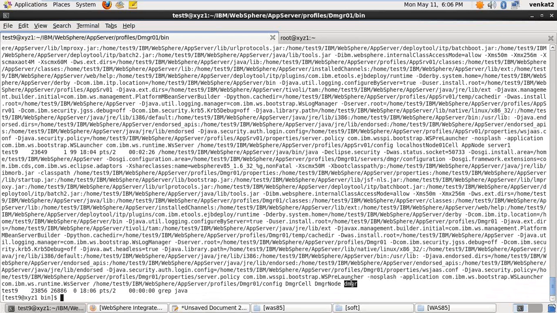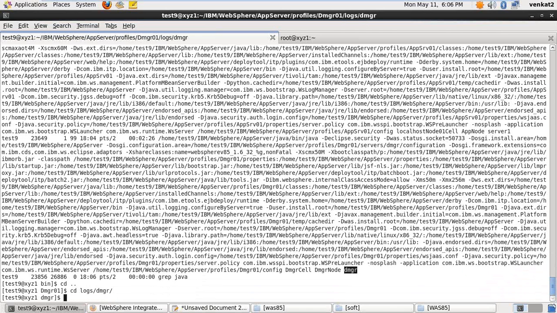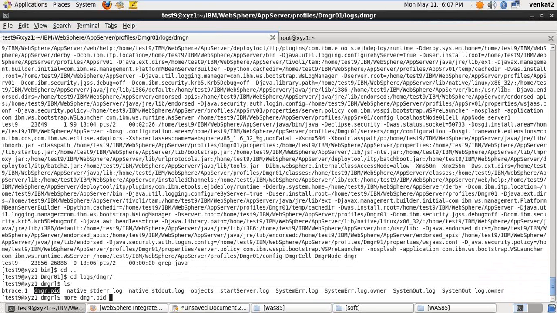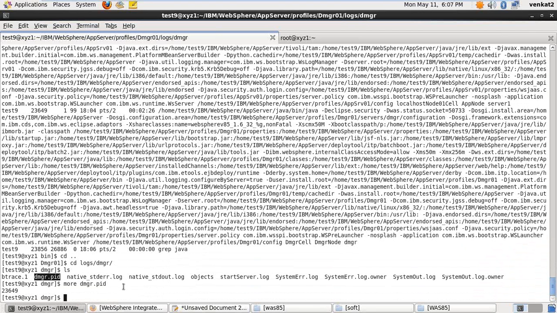So the service name is DMGR. This is also a Java process, and it creates one PID file in the logs location. So the PID file is dmgr.pid. It writes the process ID in the PID file. Okay. Now we started deployment manager also. Access the administrative console.